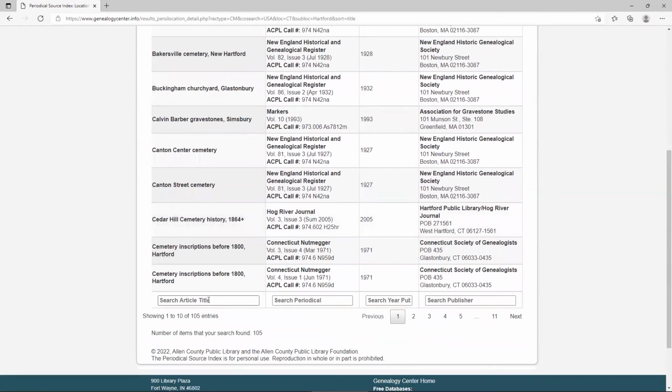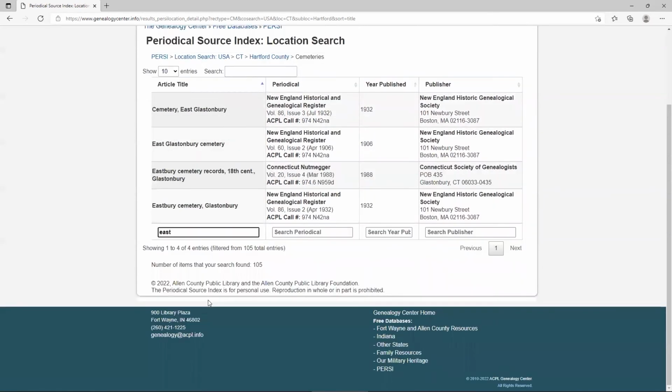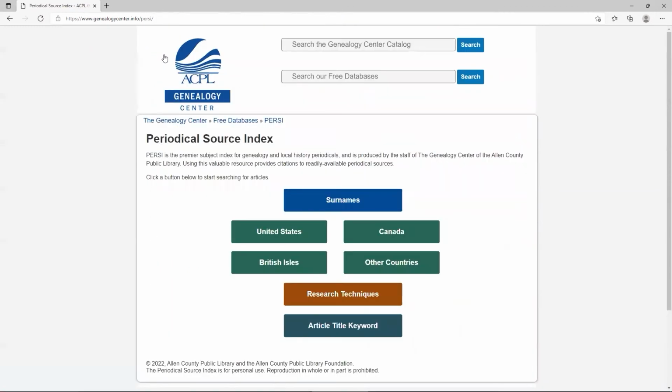And let's say I wanted East Hartford specifically. And unfortunately, I'm not seeing anything for East, but we do have East Glastonbury, if I can say that. So you can, again, narrow down. So I'm going to go back to that homepage. So we did United States.